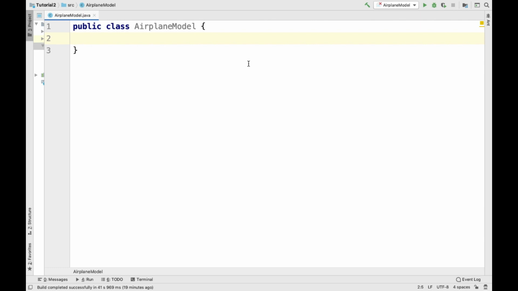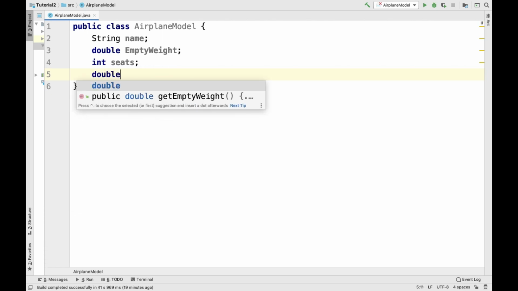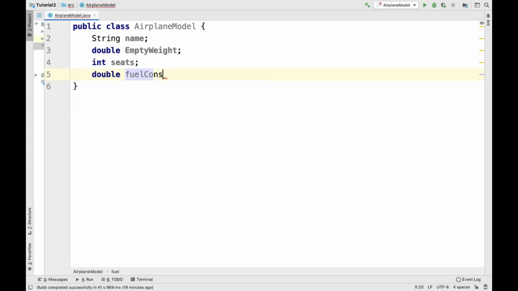So we will write the following. We'll write our attributes. We have String name. We have a double emptyWeight. We have int seats. And we have double fuelConsumption. Now, these are our attributes.